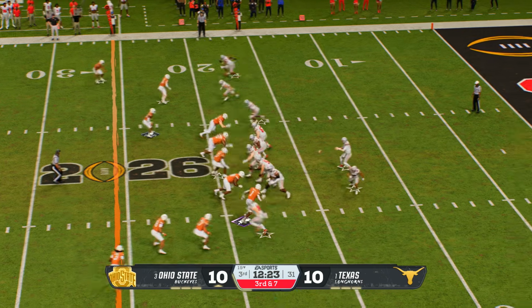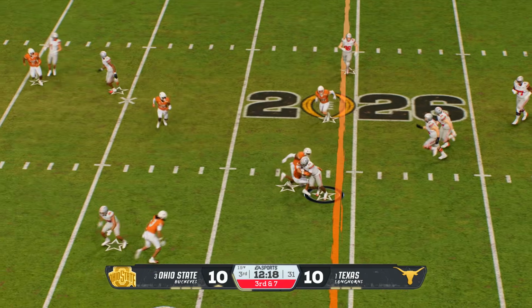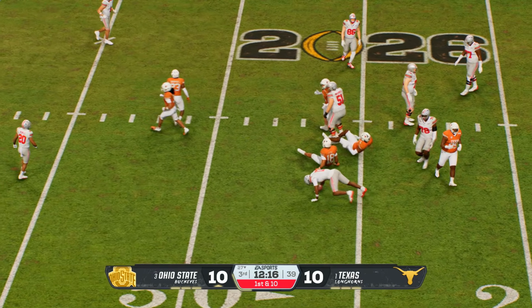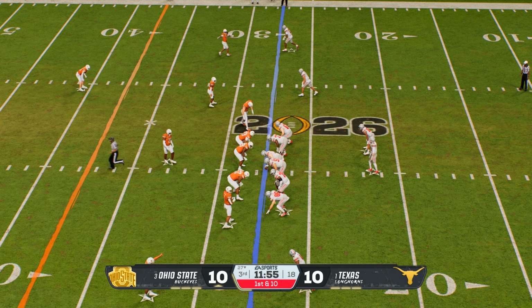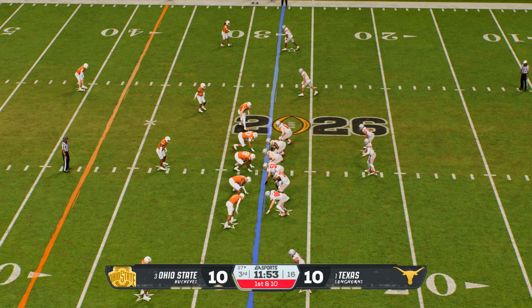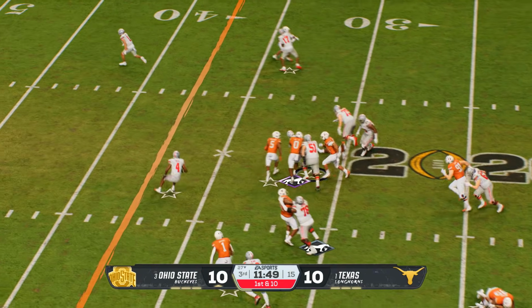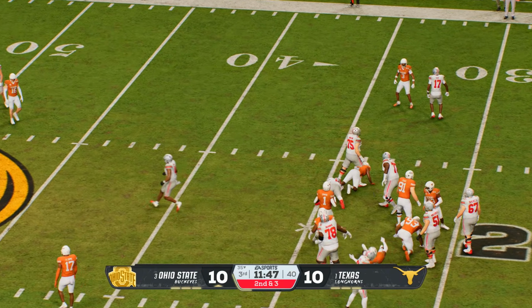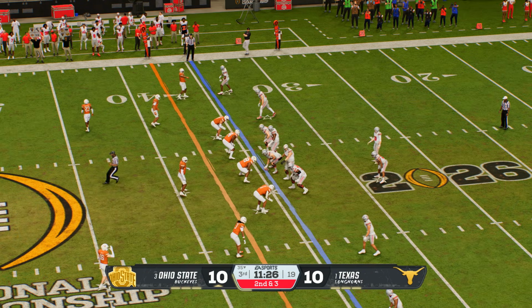3rd and long. Dropping back, looking to throw for the first down. Caught over the middle. It's Tate. And he'll pick up the first down, stopped at the 27. A new set of downs after that completion. Option look. It's Sayin. They tackle him right at the 35-yard line. 2nd down after that run on the previous play.